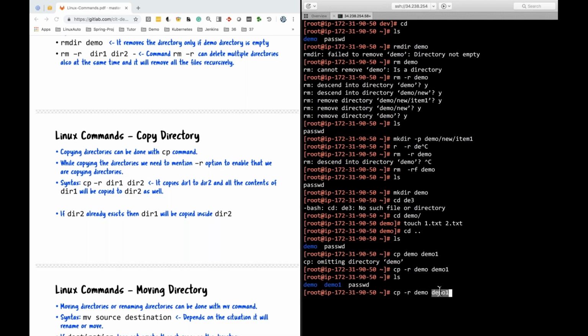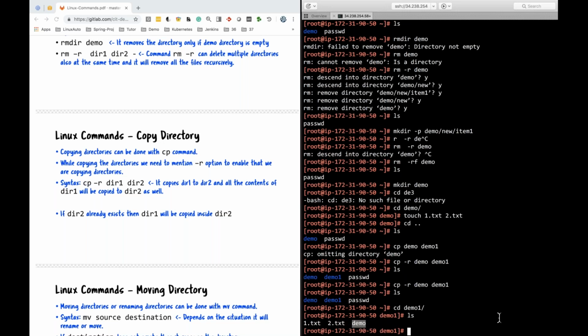It is thinking that you're asking the demo directory to be copied inside the demo1 directory. If demo1 already exists, or if it is not there, it will think that the demo directory should be copied to demo1, or else the demo directory will be copied inside demo1. So now I press enter, and it's not throwing any error. So what happened to that particular copy? You just go inside demo1, do ls, and you'll find the demo directory.